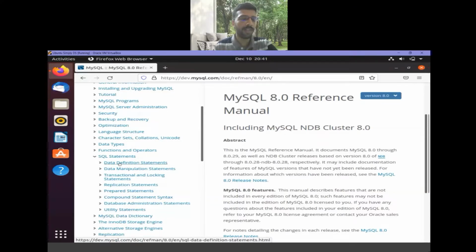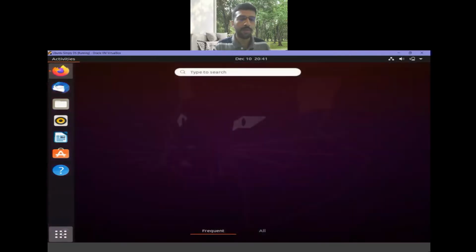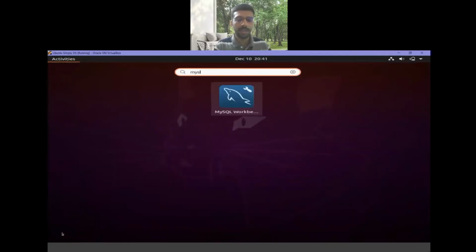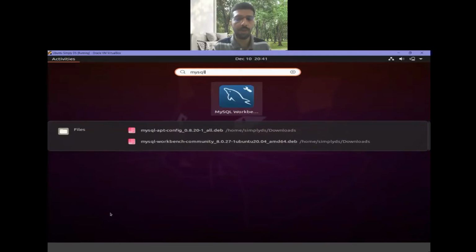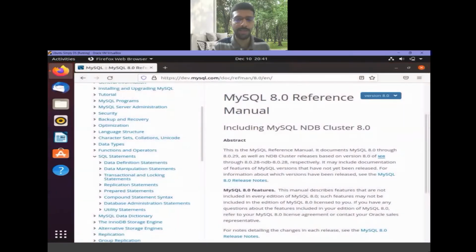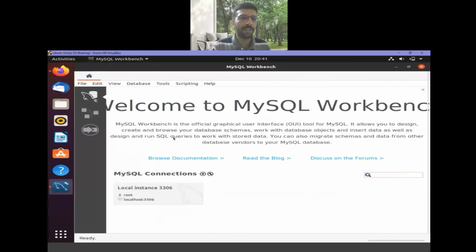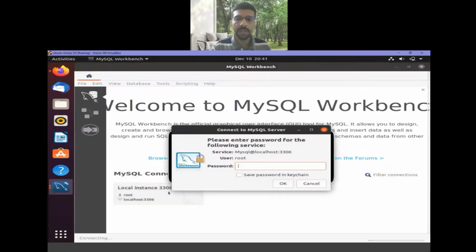I'll just open my Workbench also. So we will do it with the GUI itself, since that will be easier for you to understand. I can do it in the shell as well, but that way you may feel a little overwhelmed. So we will go with the Workbench itself. We will switch between tabs. You can connect to the database instance, and it will ask for the password. Our password is data science.